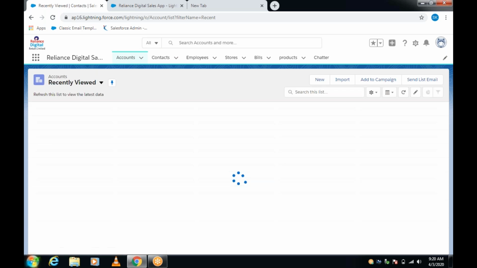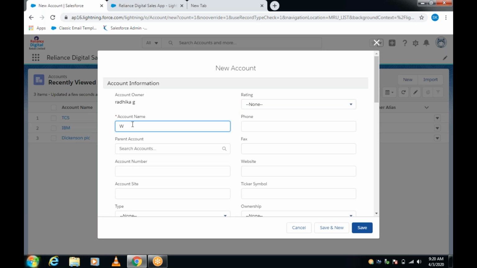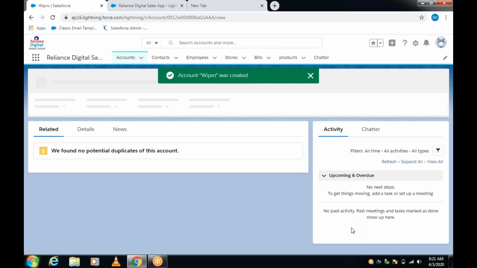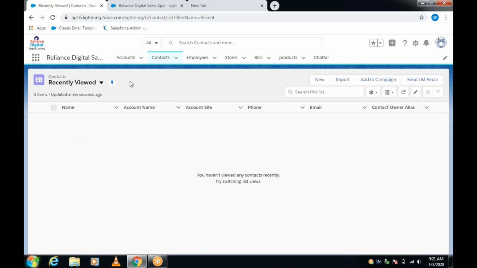So let me create one more. When I try to create an account called, let's say, Wipro, with contact name Mohana, and email Mohana@Wipro.com, and click save. So when I created the account, the contact has to be created automatically, but it's not created. So we are going to approach this through Process Builder.